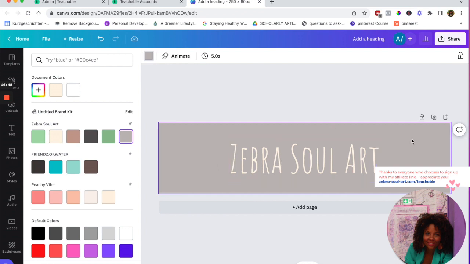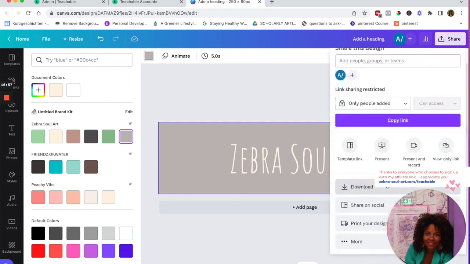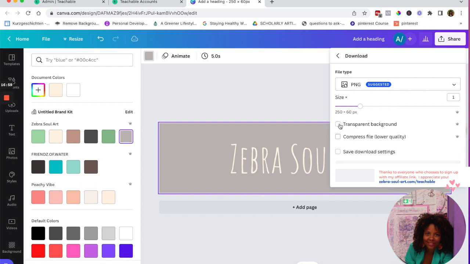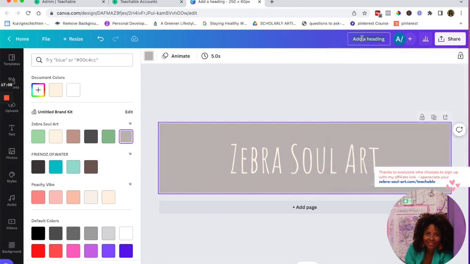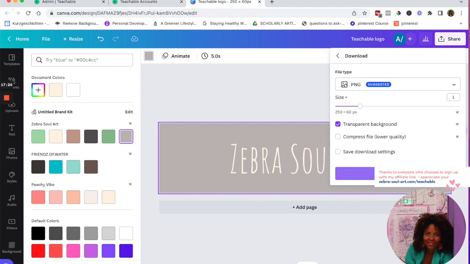But what I want to do is I want this background to be transparent. So I'm going to share, I'm going to download, and then here I'm going to transparent. You can see this one is only in the pro version. Before I click download, I want to make sure that I'm adding a name so that later on in my downloads I can find it. So I'm going to call it Teachable Logo. And again, I'm going to share, going here to download, transparent, and then I hit download.